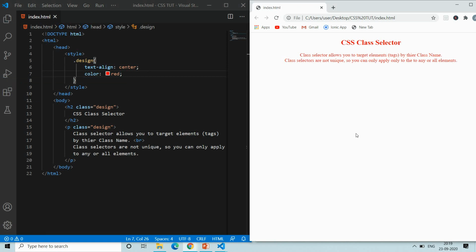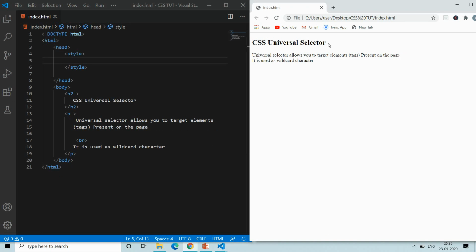Moving towards the next selector in CSS, which is the CSS universal selector. So as the name suggests, this selector is universal, which means it will remain constant throughout the web page, which also means whatever properties you assign are applied to each and every HTML tag present on the web page. So here I have updated the content of the web page, and now I will start with the styling. If you are working with the universal selector, make sure to use an asterisk as a selector, which is star.